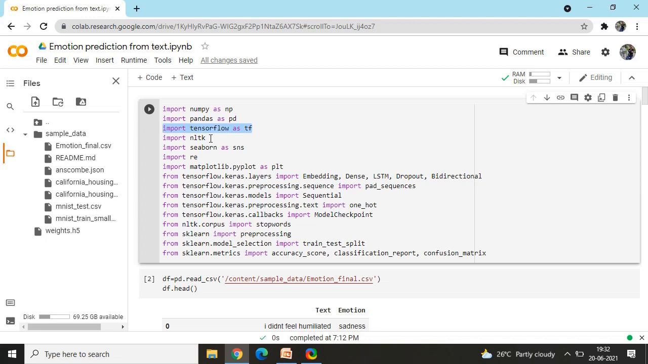And NLTK is the natural language toolkit. It is used for building Python programs that work with human language data for applying statistical natural language processing.